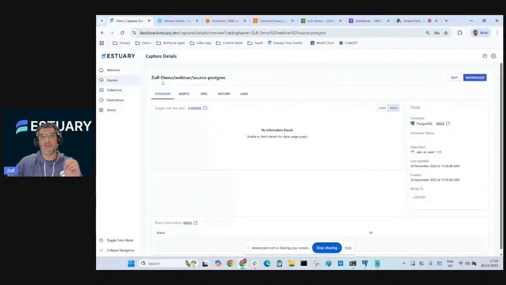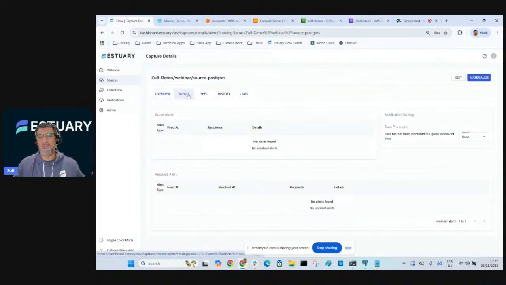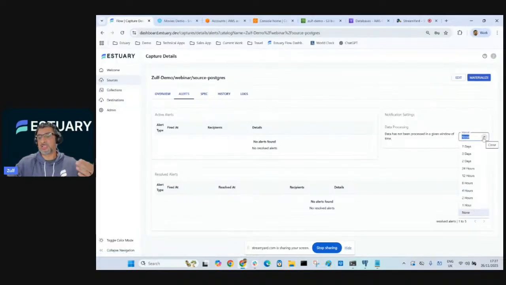So naming convention, it's the tenant name, then the task name we gave, which we called webinar, and it's telling me it's source Postgres. That's the task name we have here. We also have some good tabs in here that I want to point to. As well as the overview that will give me some high-level metrics around data movement, I've got a centralized pane for alerts for this task. I can see any alert that's been fired off historically. I can also set alerts for data processing. So, if data hasn't been processed in X amount of time, go ahead and alert me. Alert or email notifications can be set up in admin as well. Under settings, you'll see the setup of emails.